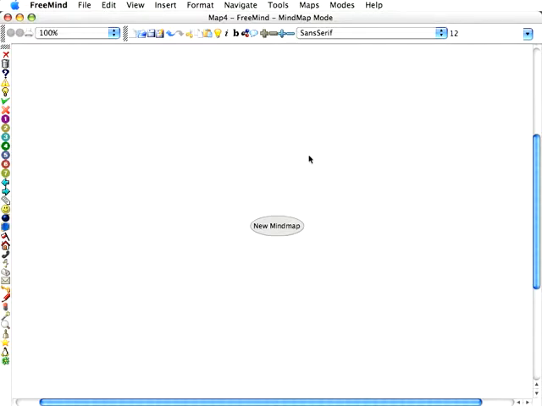So let's go ahead and make a mind map real quickly. I'll show you how it works. You have a default bubble in the middle. It's called New Mind Map. Let's go ahead and set a mind map up as though we are composition students who are working on the, let's say, final group project. So there we go.